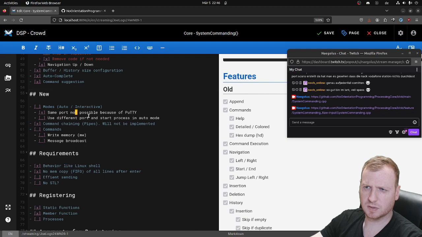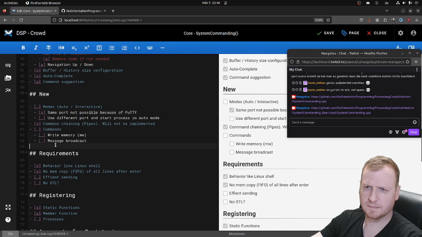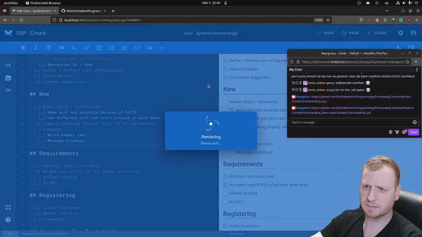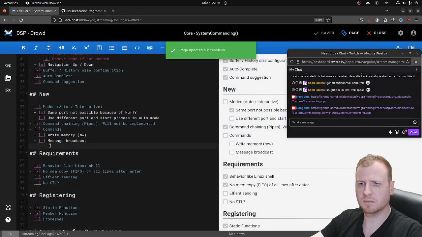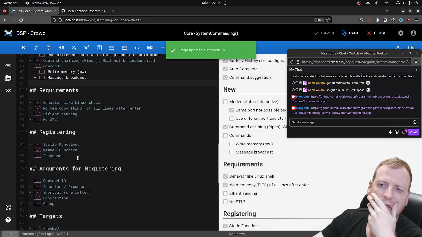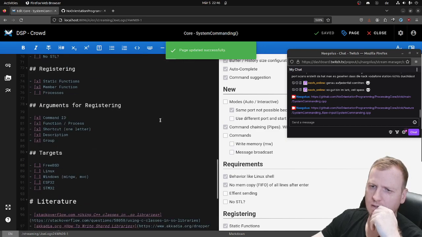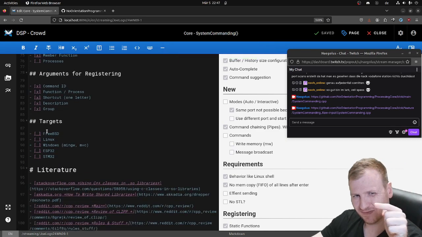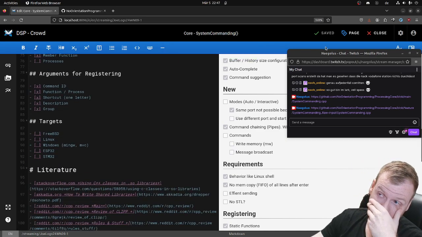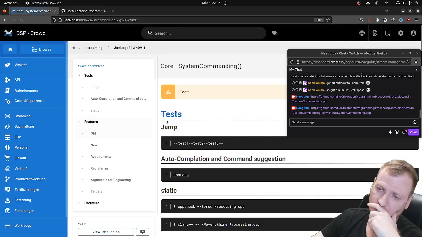Not possible because of PuTTY. Yes. Write memory is not implemented, message podcast neither. Okay, so yes, we have to. That's it. Oh, that's one thing.